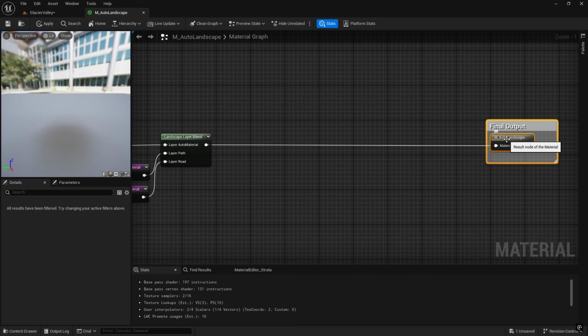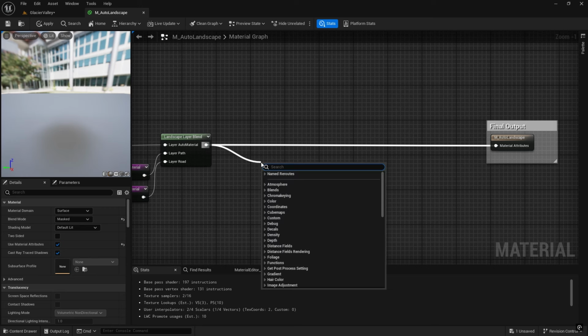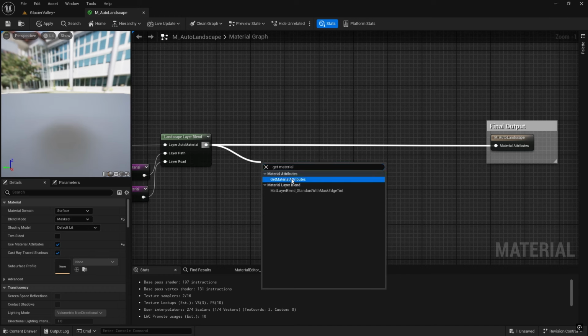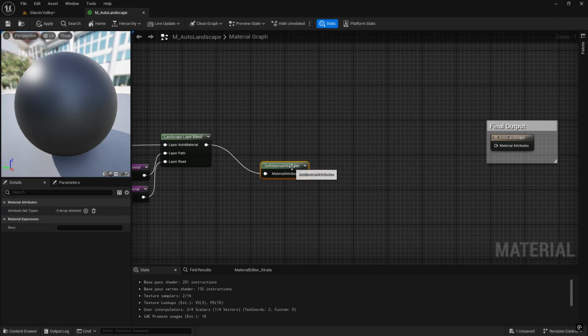So landscapes are interesting in that they can be used to write the texture, but you can also read from that texture as well once you've written to it. So let's take the output from our final layer blend, and we will do get material attributes, and we'll disconnect this final output for now. We'll reconnect it in a minute.